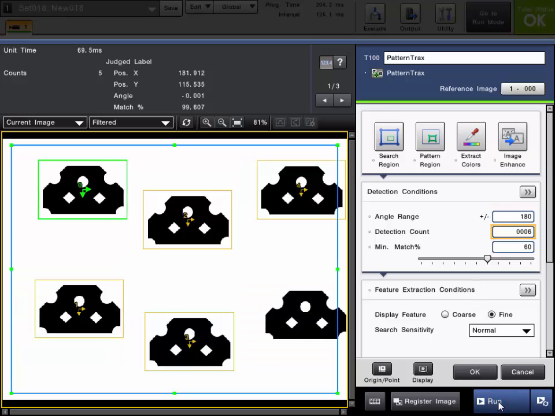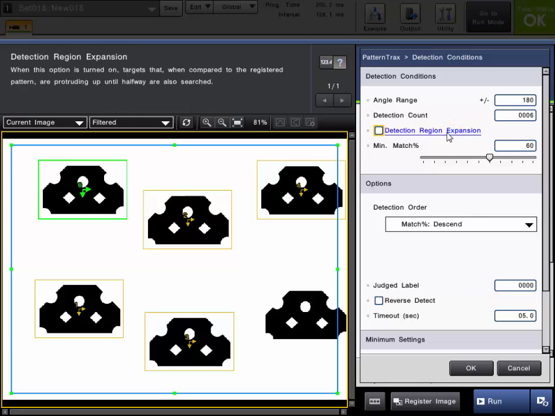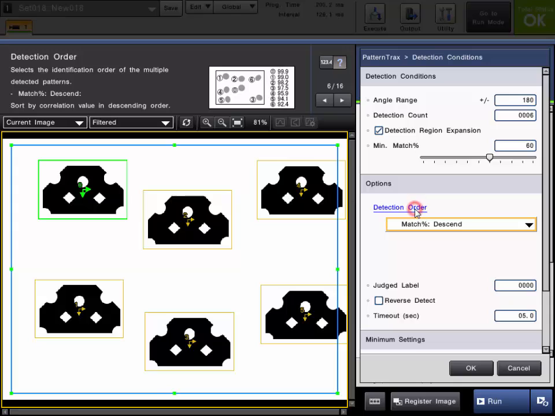Now after this trigger, the images move slightly to the right. So if we go into the detection conditions, we can look at the detection region expansion and turn this on, and now we're able to find that 6th pattern. It is able to find patterns when they are going outside of the search region up until half of the part can be found.